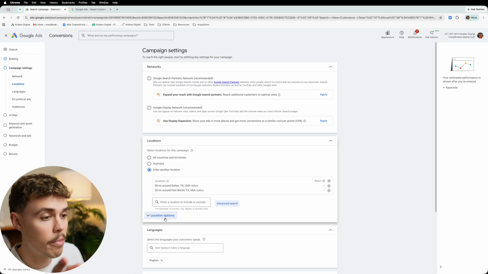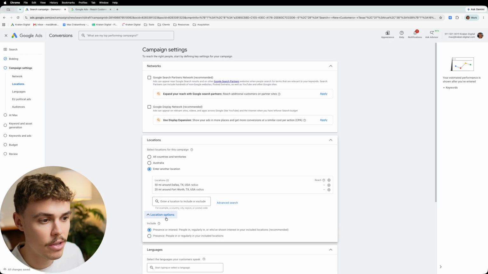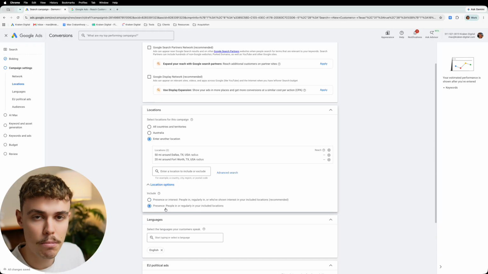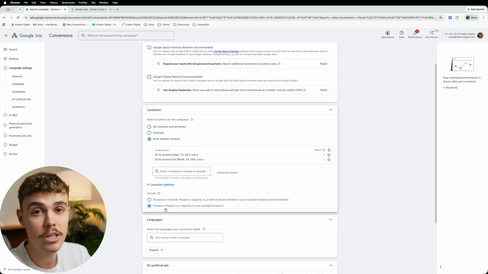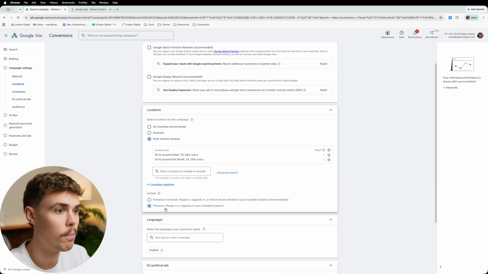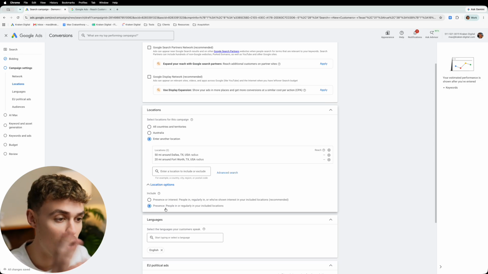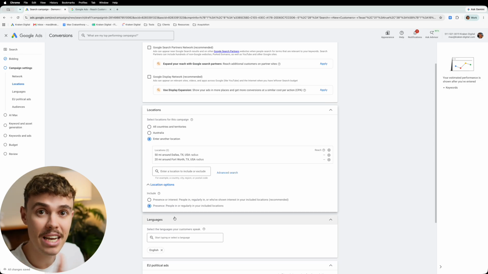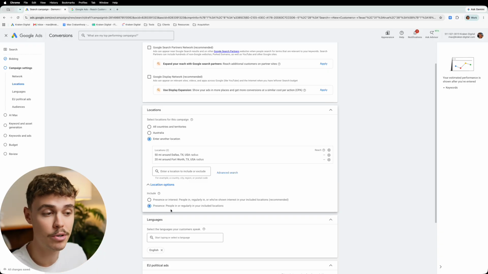Now, don't stop there. This is a very important part, arguably the most important part of the location section. Make sure you select presence, not presence or interest. If you select presence or interest, you're telling Google that you are happy to target people who are interested in your location. This is not what you want to do, because you could be targeting someone from Thailand who's planning a trip to Dallas if they are interested in Dallas. You don't want to target these people. You only want to target presence, which is people in your location. So always, always, always select presence as you're targeting.